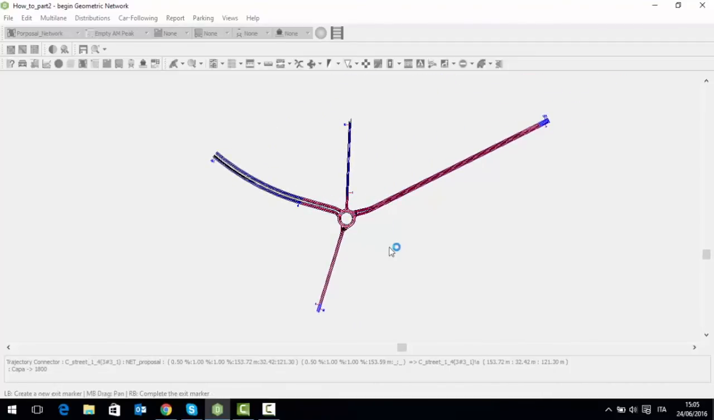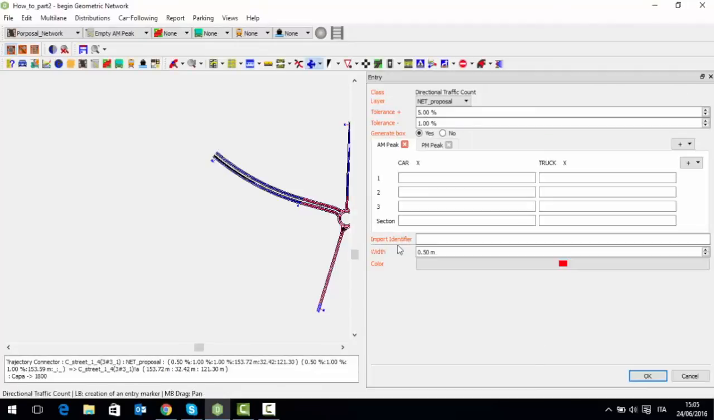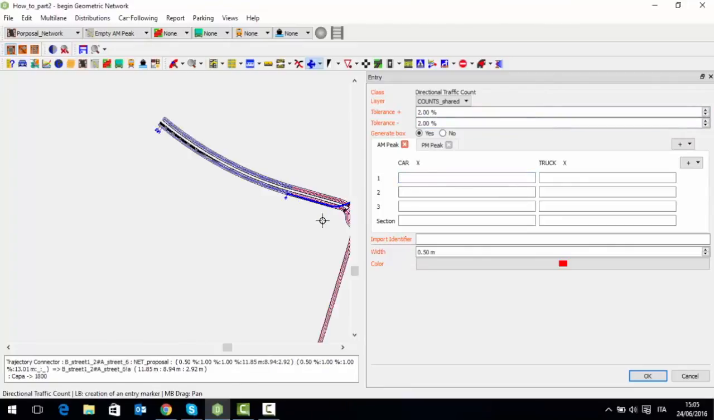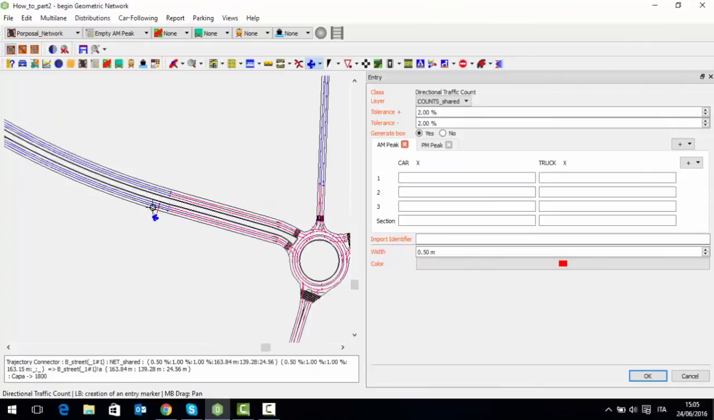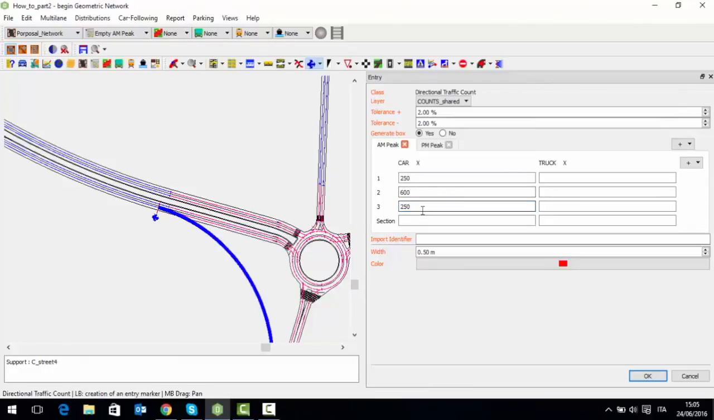Once we have put all the markers into the model, let's right click. We are going to save all of these markers into a count share layer. We can define a value for the tolerance, and it will be used in the estimation process. And now we can specify, for instance, how many vehicles are going from west to north. Let's put, for example, 250. How many vehicles are going straight? 600. And how many vehicles are going south? 250. Let's now press OK.